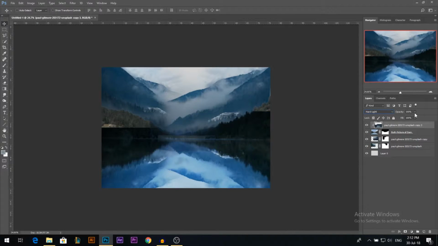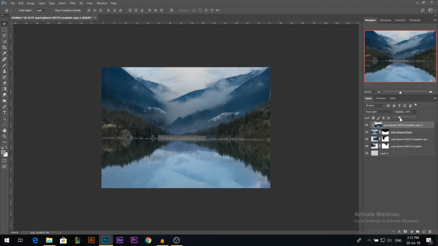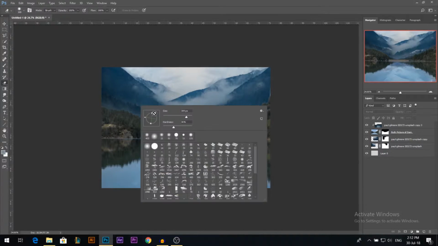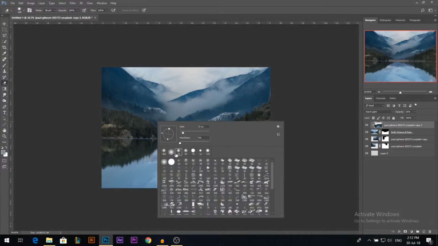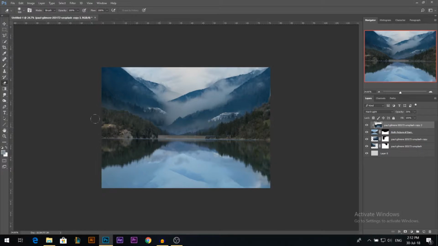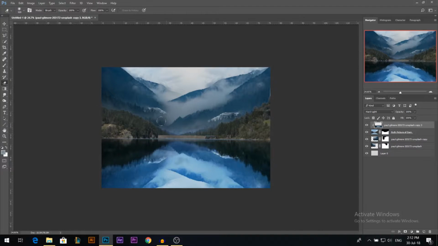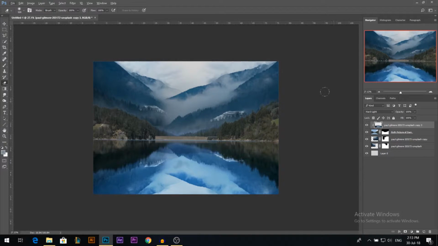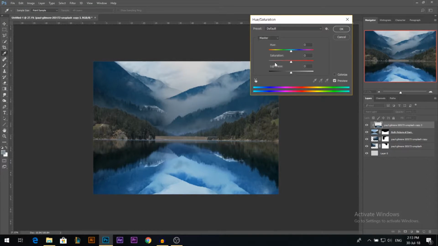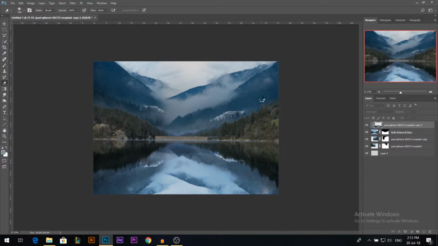Just change it to hard light, lower the opacity, and using the soft eraser, I want it only to be on the water, so I'm just gonna erase it from everywhere except the parts on the water. Okay, good. But now it's too blue, so I'm gonna press Control U and just desaturate it. Okay, now we're good.